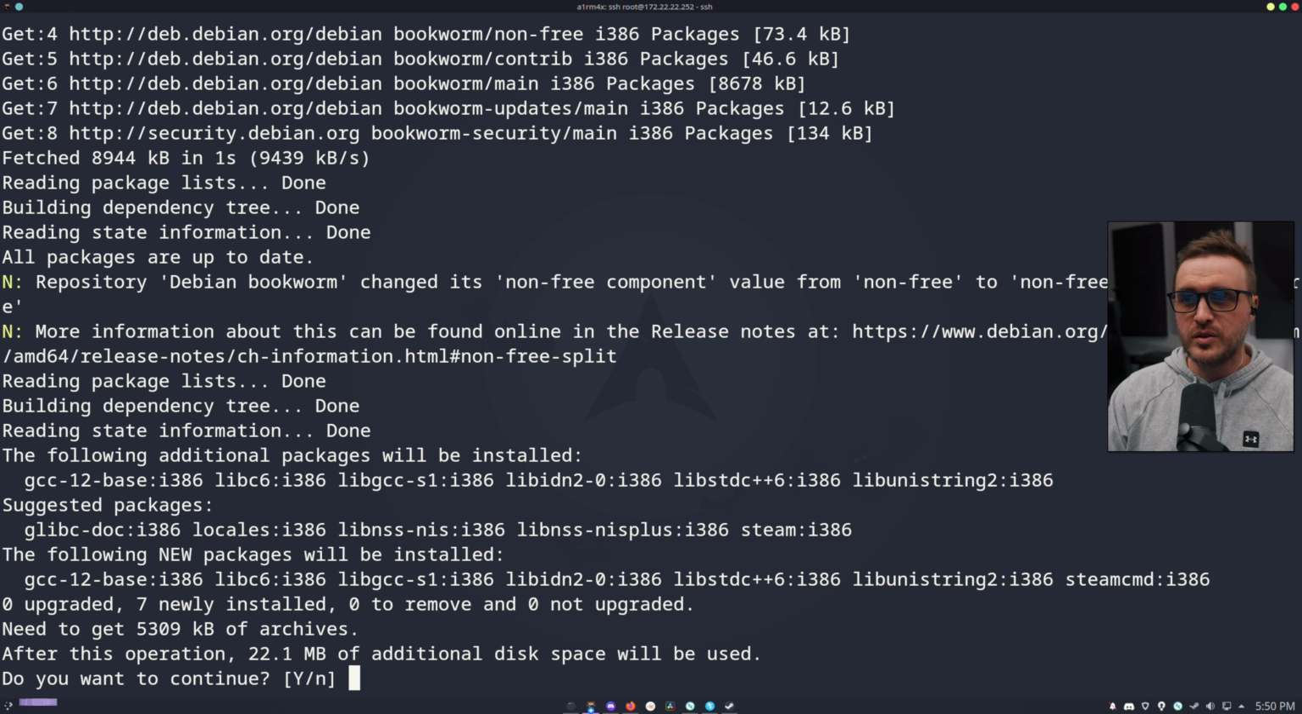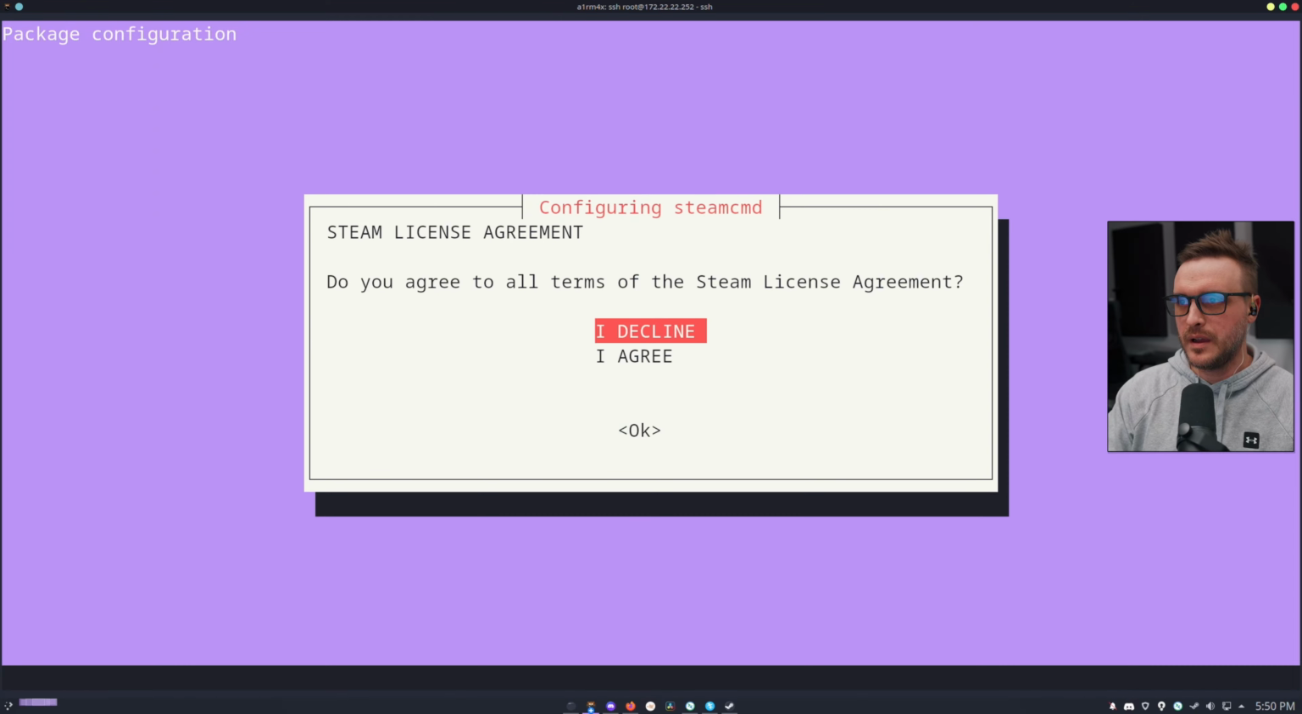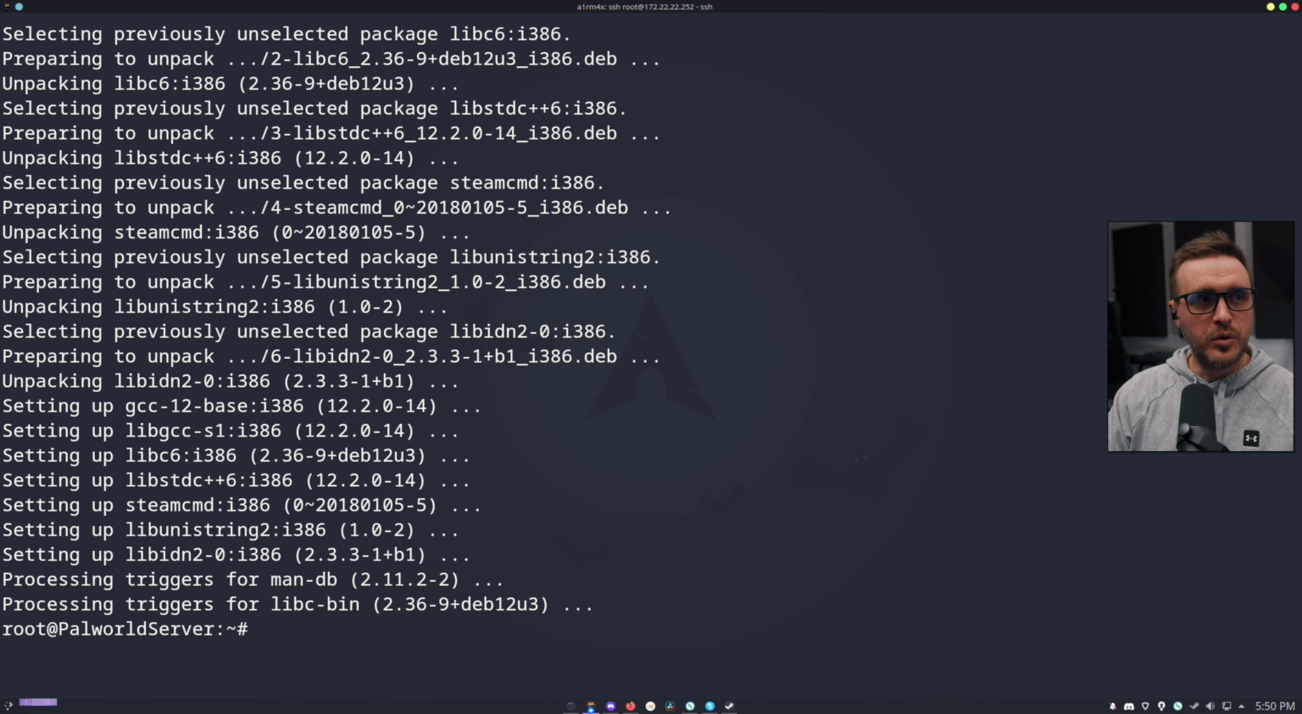Here again, it's going to ask you if you want to install more and you say yes, because this is important. This is for installing SteamCMD. Yes, you see it's here, the SteamCMD application. So yes. Here you have an agreement. What you're going to do is click on OK. You have to press tab there, enter. Then you go on I agree, enter. Boom, this is done. Then you need to install sudo.